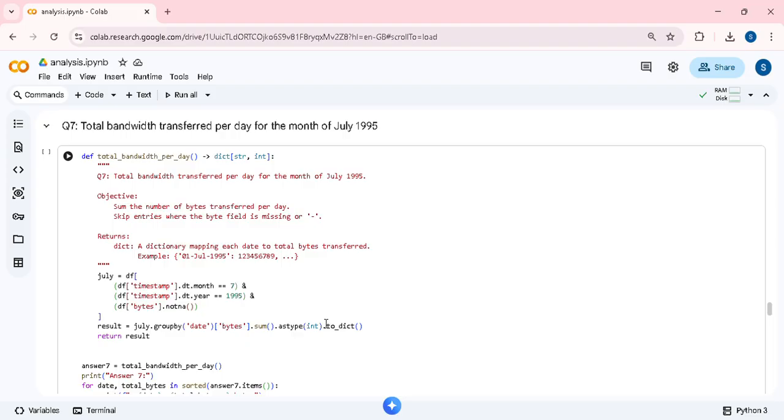In the seventh question, bandwidth for July 1995, I filter for July 1995 rows with not-null byte values, then group by date and sum. The notna filter is equivalent to IS NOT NULL in SQL. It excludes the redirect responses that have no byte counts. Each day in July saw roughly 75 to 83 million bytes transferred.